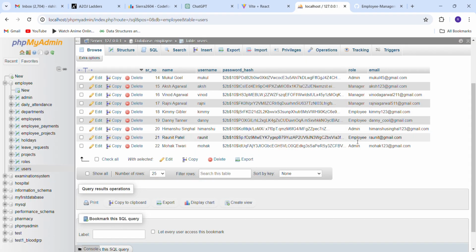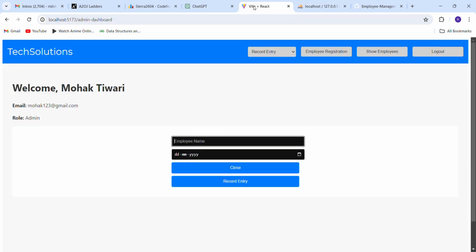Let me type some employee name, so I'll check which employees are there. Let's see this employee, Ronit Patel. This is an employee here with the username of Ronit. So let us write the name of this employee in this particular place. Ronit Patel, I have written the name of the employee and I'm marking today's date here. Today's date is 20th.